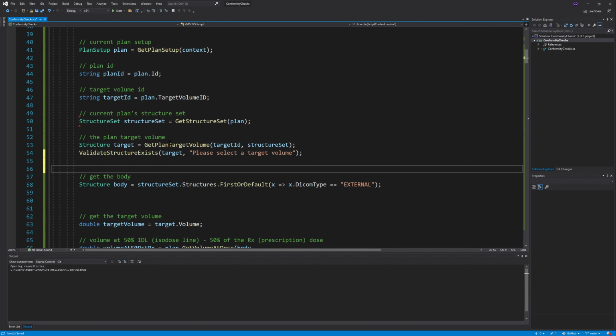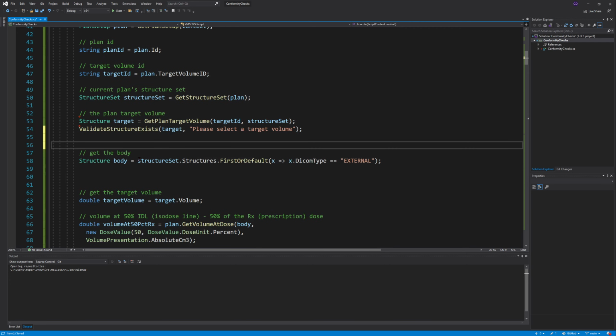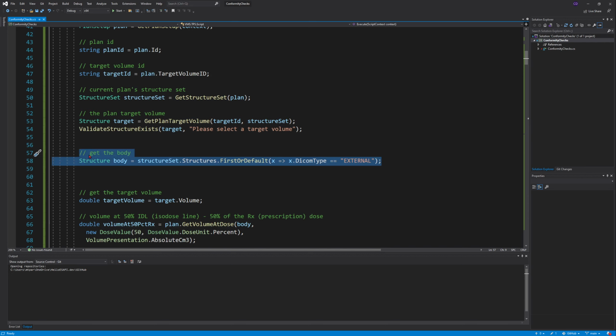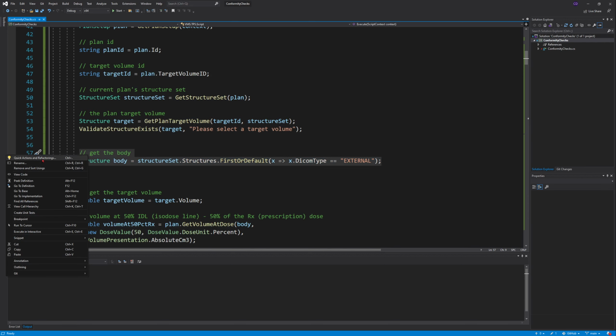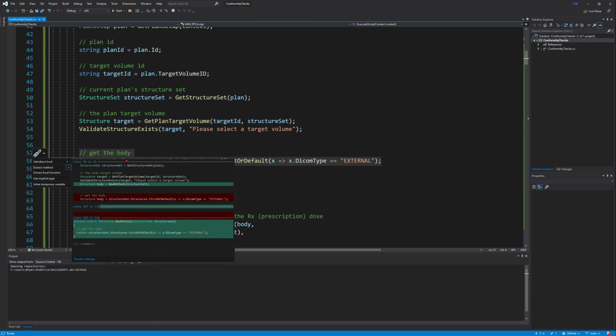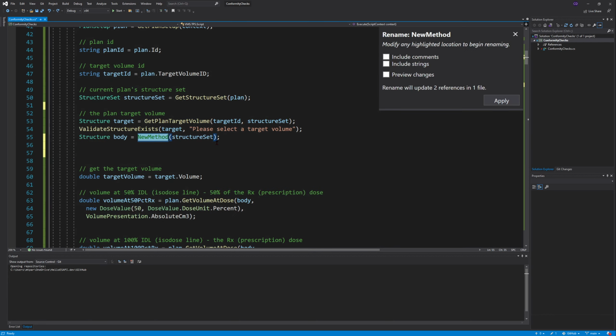Okay, so I think the next thing that we'll need to do is work on the body. For the body, we'll just do the same thing. I'm going to get this, extract it, and we'll say get body structure.